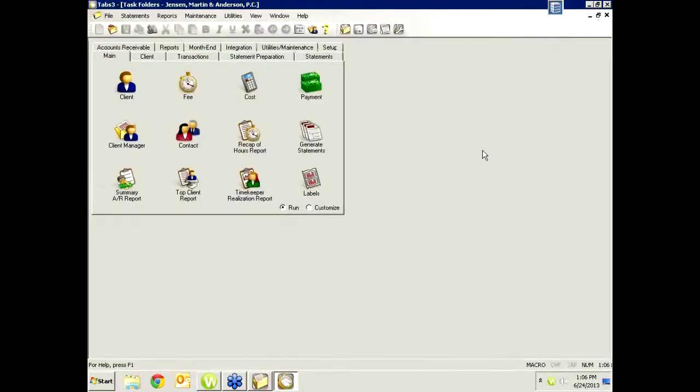So without any further ado, we will go back into TABS, and I'll talk about split fee billing. Split fee billing, as the name implies, means that you have a case or a matter for which multiple people are paying. Now, we have a lot of clients that use this. A lot of times it's insurance companies. It's quite common in the insurance defense world to split bills among insurance companies.